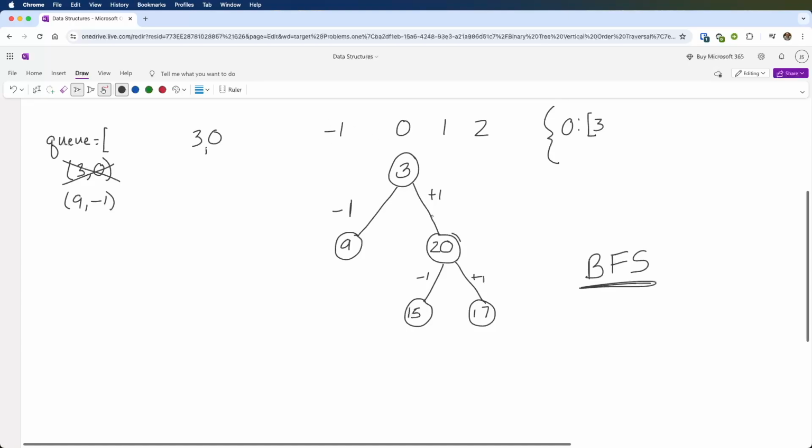Likewise, for the right child, is there a right child? There is. So we do 20, and we add 1 to our current column, so now we have 1 here. We get rid of this and move on to our next node, which is 9 with a column of -1. We haven't seen any elements for -1 yet, so we add that in here. Now for -1, we have 9. There's no left or right child, so we don't do anything here. Erase this, and now we're going to move on to 20.